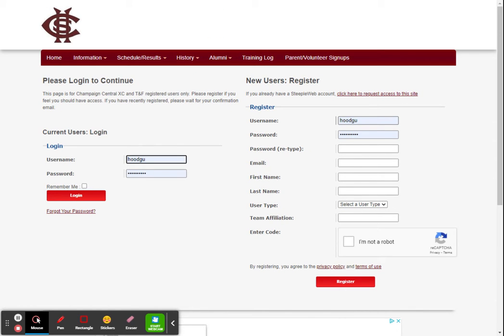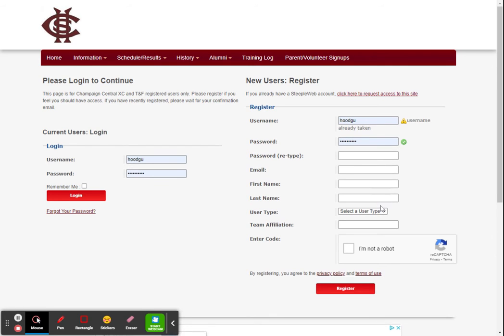You will then type in a username, a password, retype in the password, and add your email account. Please choose the email that you check the most frequently. If you don't check your school email very frequently, then it would be preferred that you use another email. Then enter your first name and your last name.